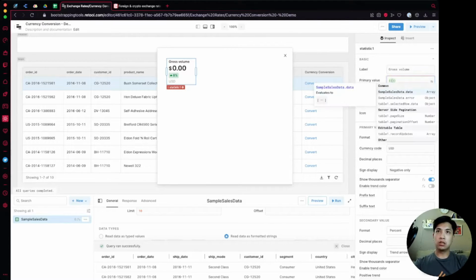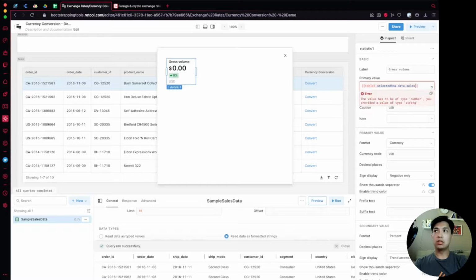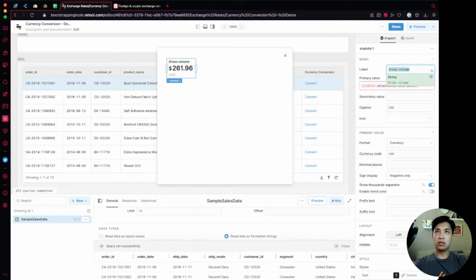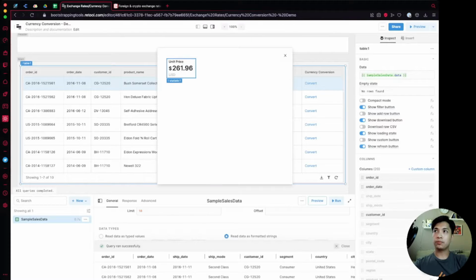So let's go ahead and just say table selected row.data, and then we're going to find the sales, which is now the unit sales. Now we also don't need the secondary value, so let's go ahead and just clear that out. And what we'll get is the unit price, which is 261.98. We exit out of this, we should see it over here. For this Bush Somerset Collection bookcase, it's the right price.